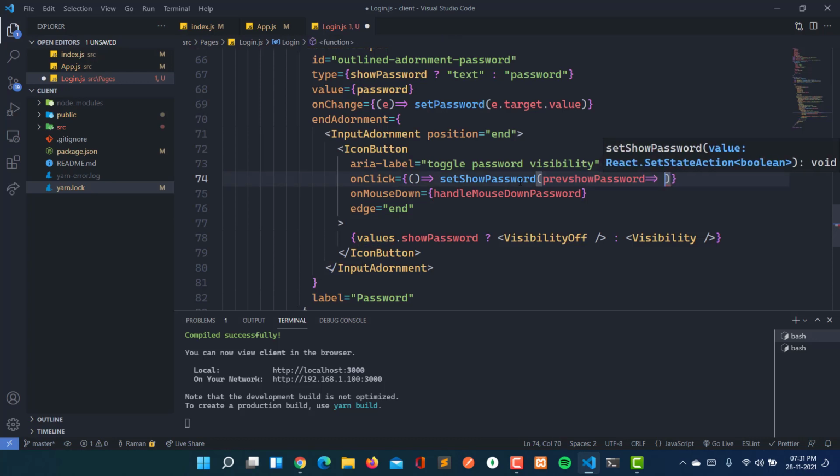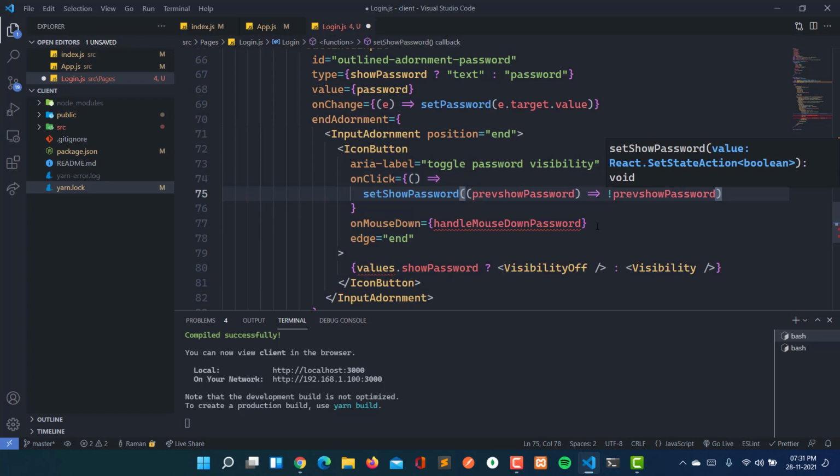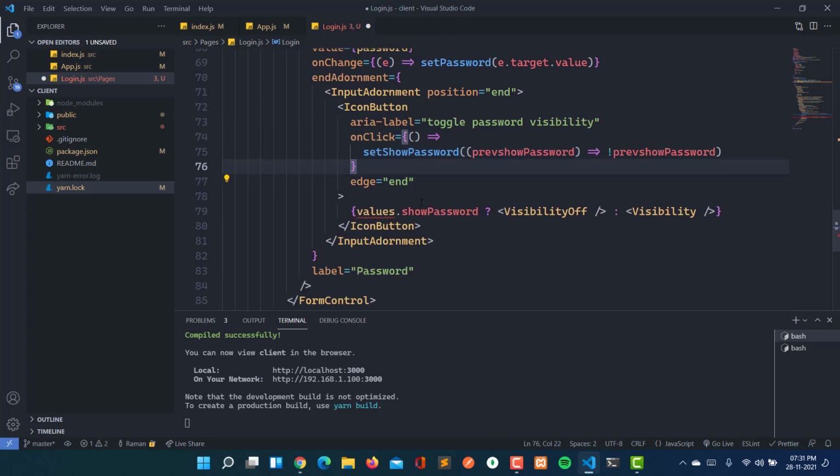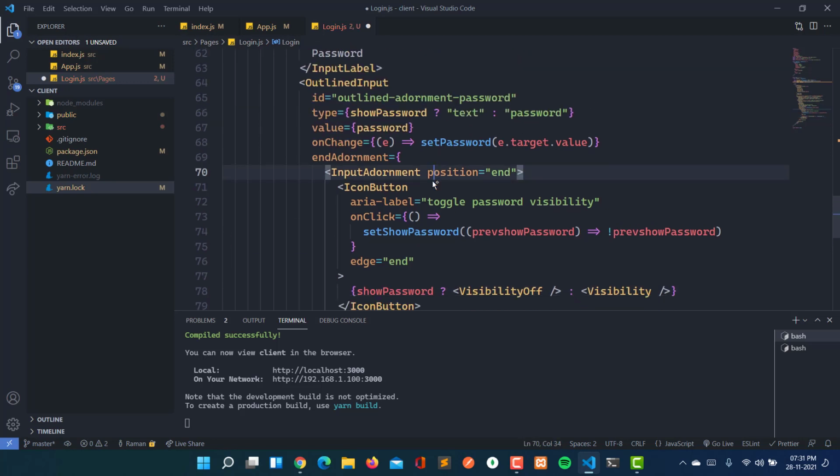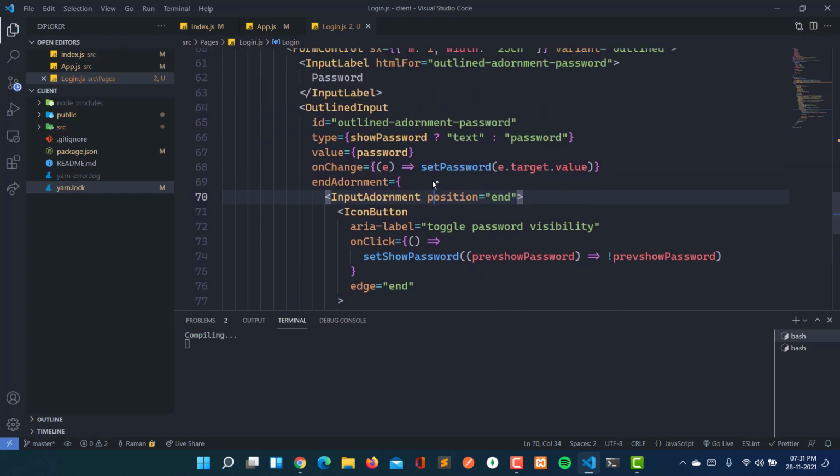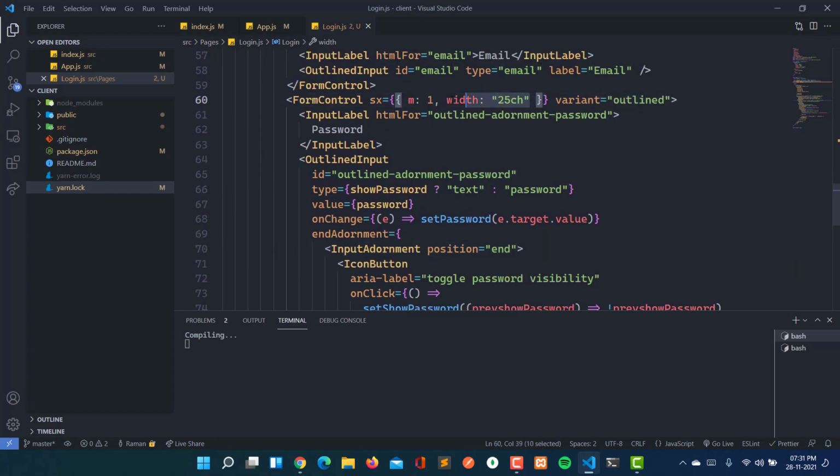It will be show password, and on mouse down we don't need anything, and here will be show password only, and just save this. And this will also be full width. So here I'm going to apply full width, and margin top will be 2. Just save this, and now let's see the changes.